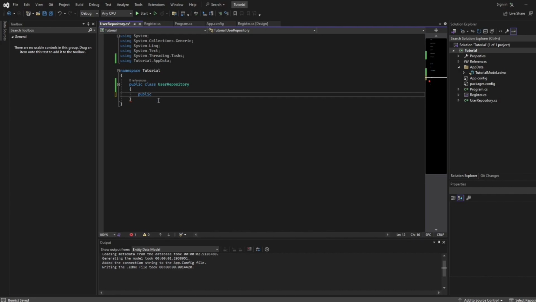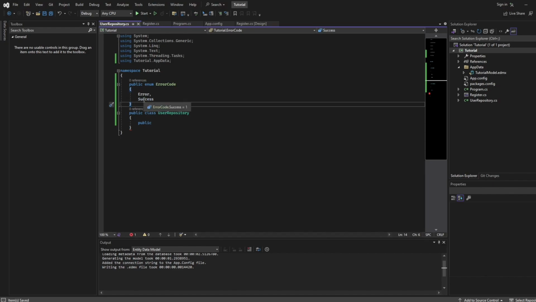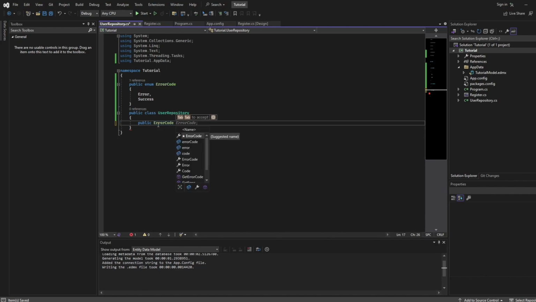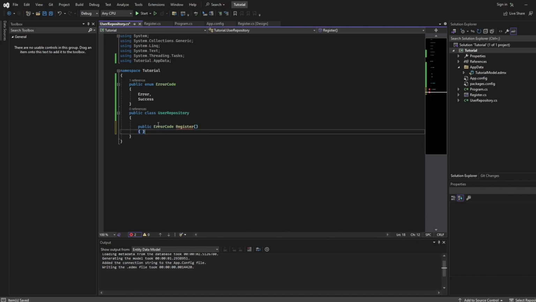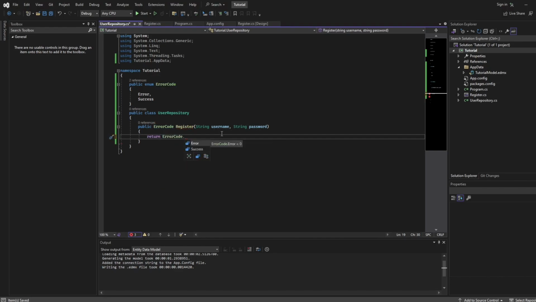So in this example, we will create an enum. The enum will be the constant result for our function. We have an enum error code, with a default value of 0 and 1: error, then success. So use the enum error code, then register. Register will pass two parameters: the string username and the string password. Next, we will return an error code that is by default success.